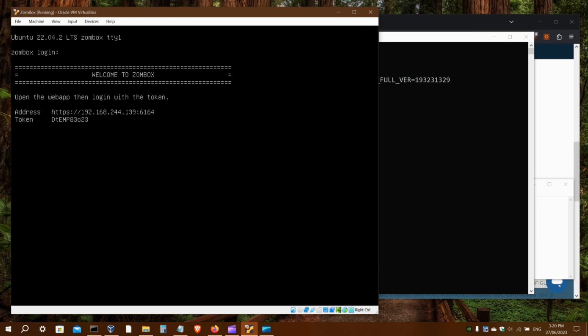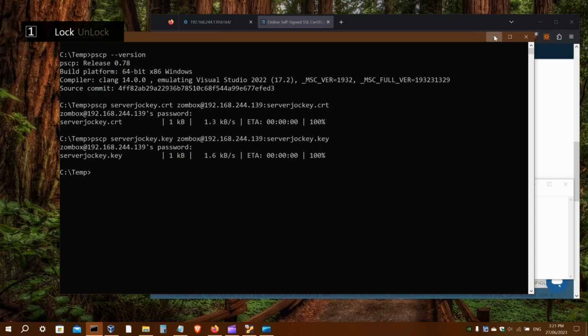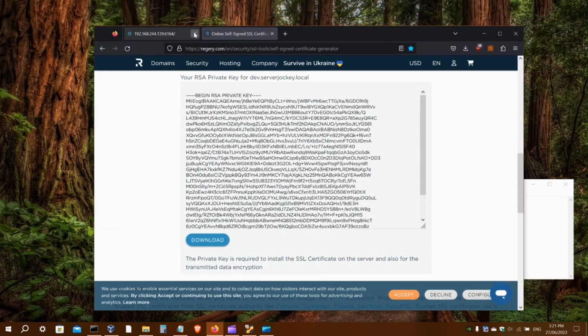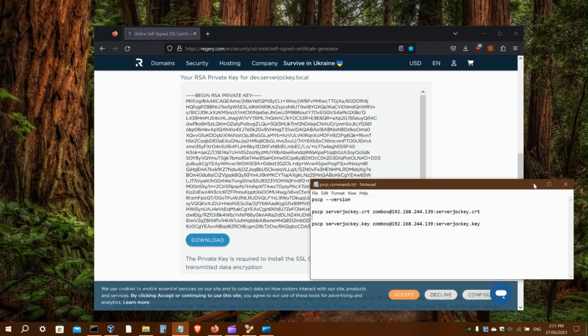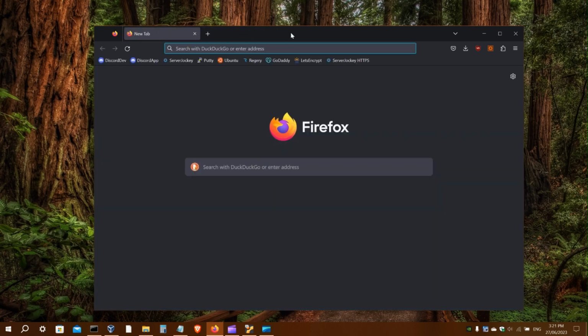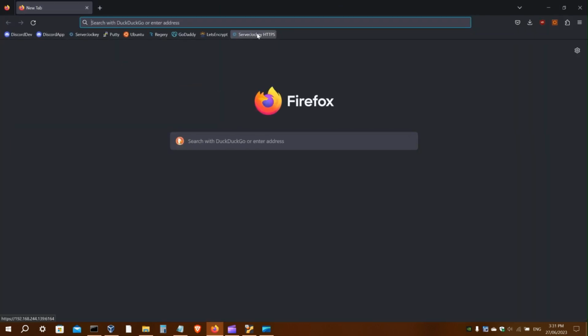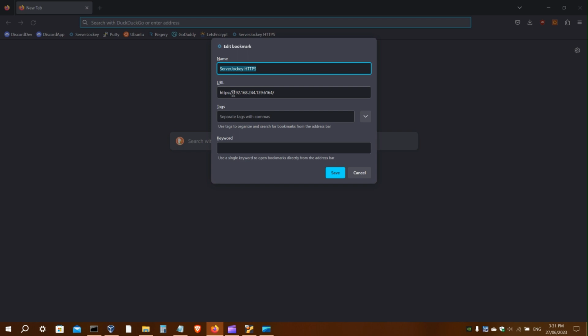Now that the machine has restarted, you can see in the console the address for the web app now begins with HTTPS, so we know the change has been successful. I'll just close a bunch of stuff. I already have a bookmark for the HTTPS address.